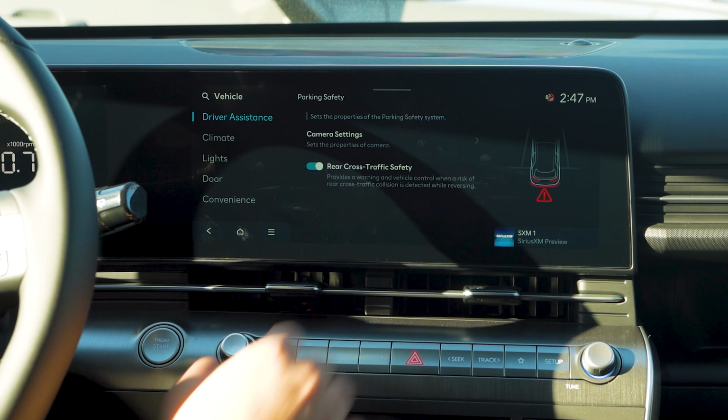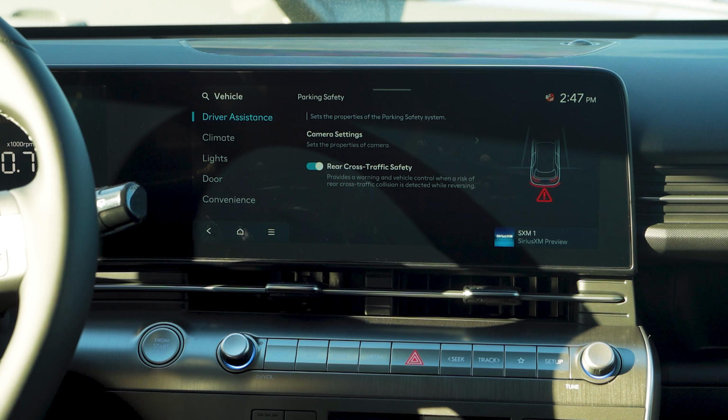Here you have parking safety settings, and you have rear cross traffic safety, which it will let you know there's a car passing by when you're backing up.